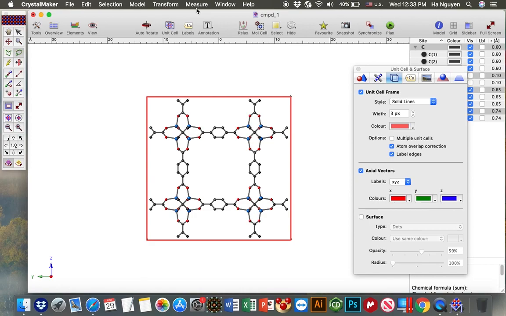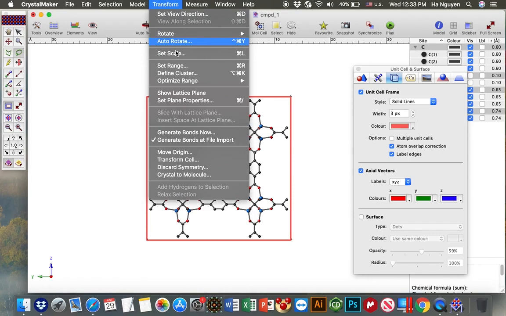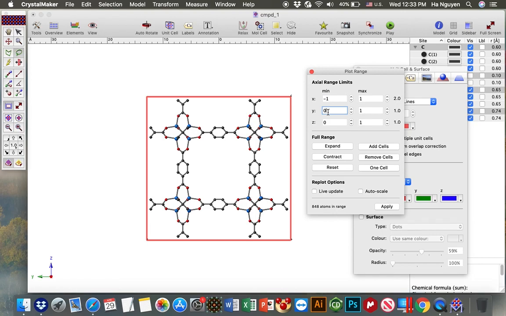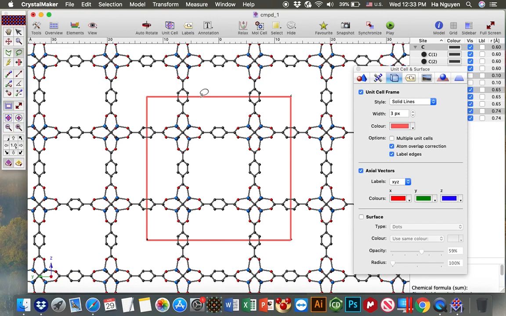In order to enlarge this range of the crystal structure, we go to transform, set range, and then let's make it minus one for x, y, and z, and 2 for all of those directions, and click to apply it. You will see everything now is expanded.